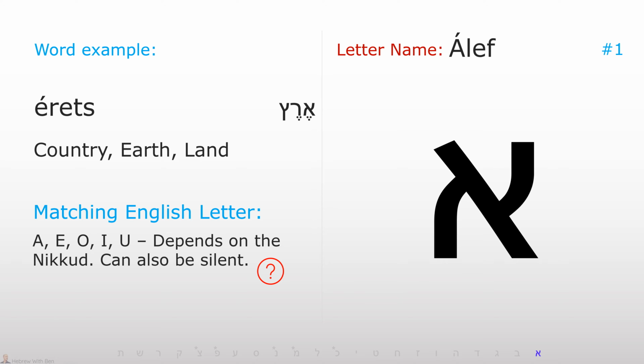That may have been a little too much to understand for the first Hebrew letter. Aleph is special in this way. Don't worry though, things become much easier in the next letters, as you are about to see.